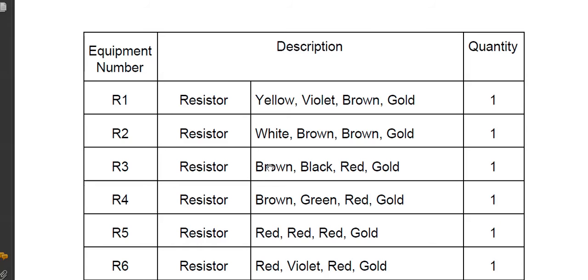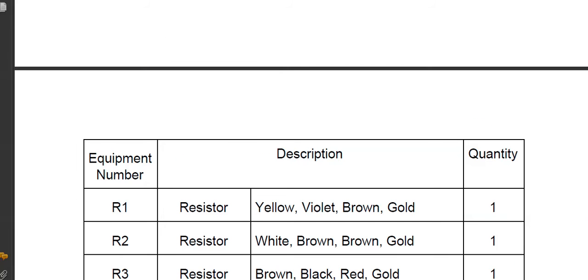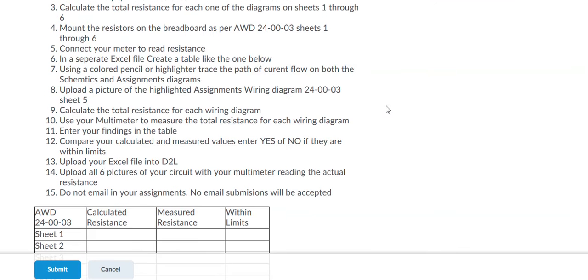And R3 is brown, black, red. You're going to have to realize what that means. Brown stands for one number. Black stands for another number. Red stands for another number. And of course, the tolerance is gold. So let's shrink this up and shrink that up. And that's our assignment.